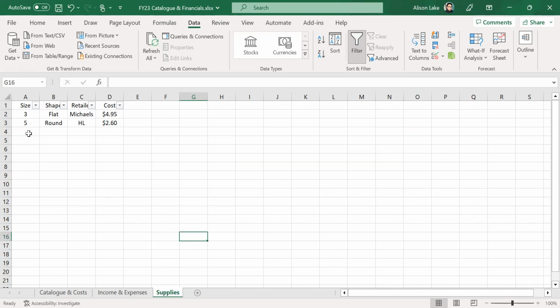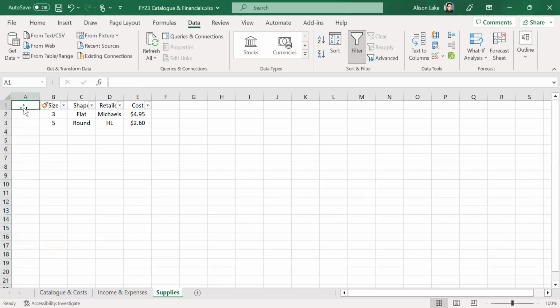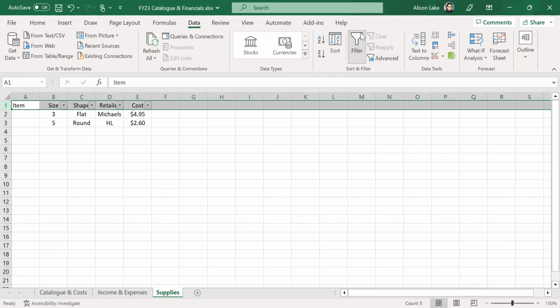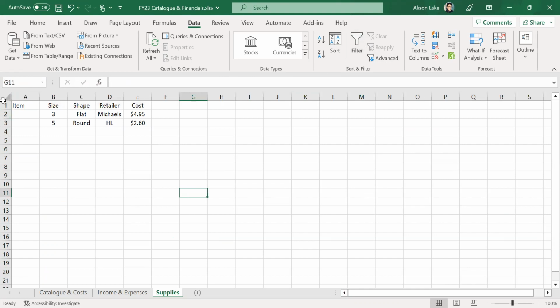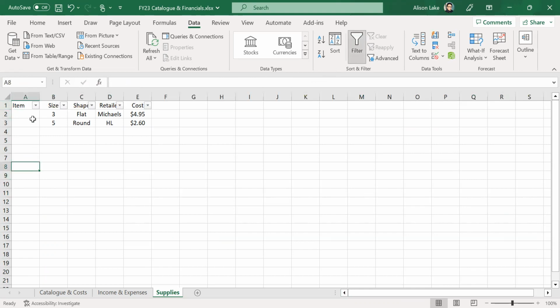All right. So I'm going to add another column in here and I'm going to go item. All right. So this item, I need to actually put the filter back on that. Oh, I've taken it off everything. Hang on, filter back on. Okay. So my item here is a brush. My item here is gesso.